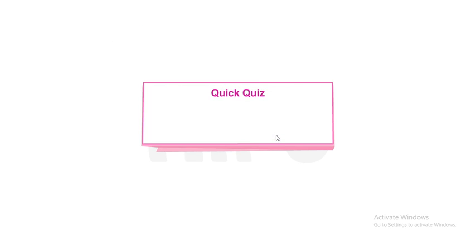Let us take a quick quiz. What is the function of Reorder Animation option on the Animations tab in the Timing group?